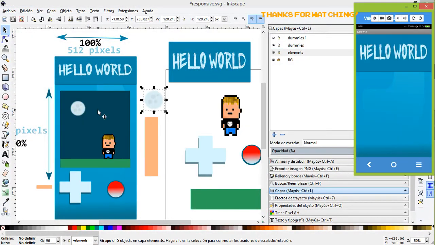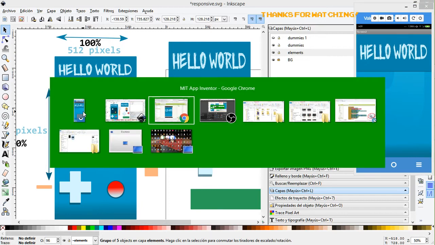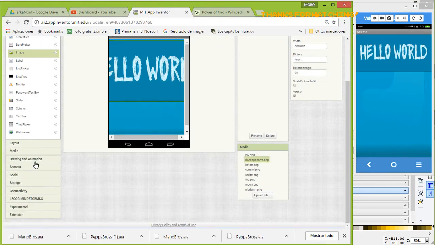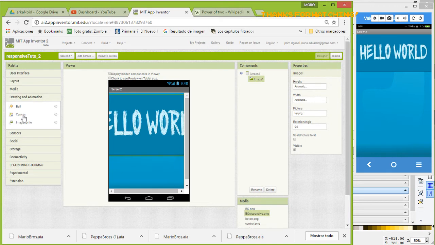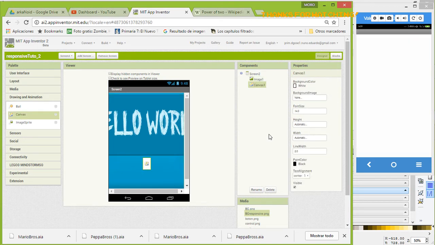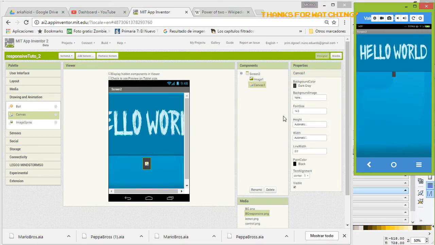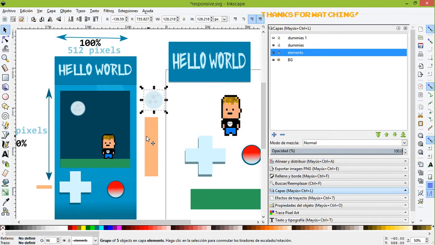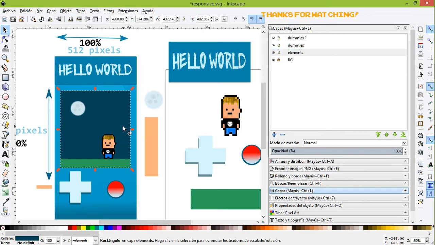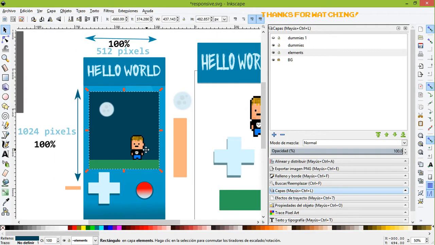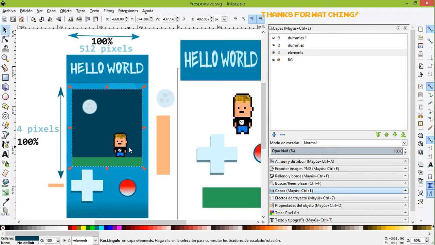We need canvas, so we go for canvas, drawing an animation. We draw a canvas, we change the color to something dark. We're going to use also the image from Scape, so probably I'm going to use this one, and now we're just going to use a color.